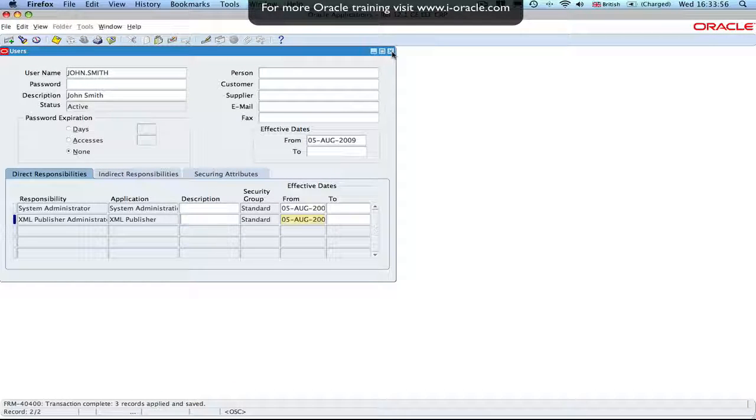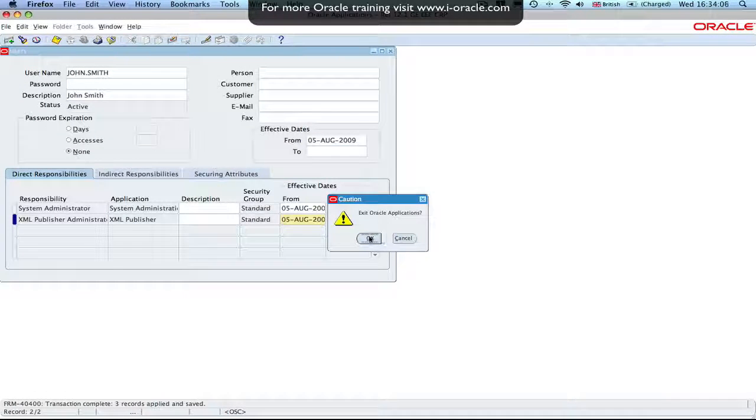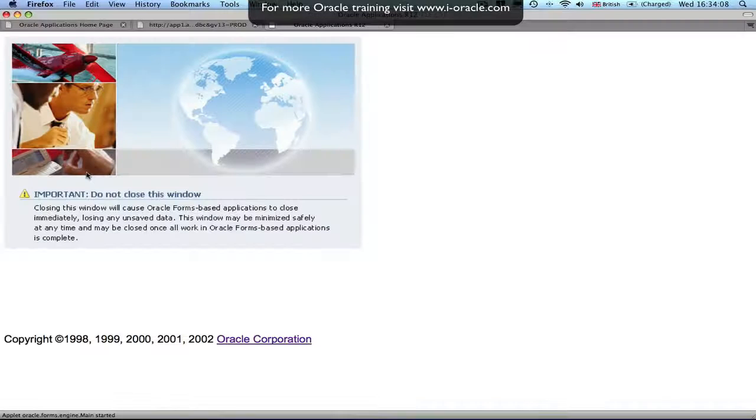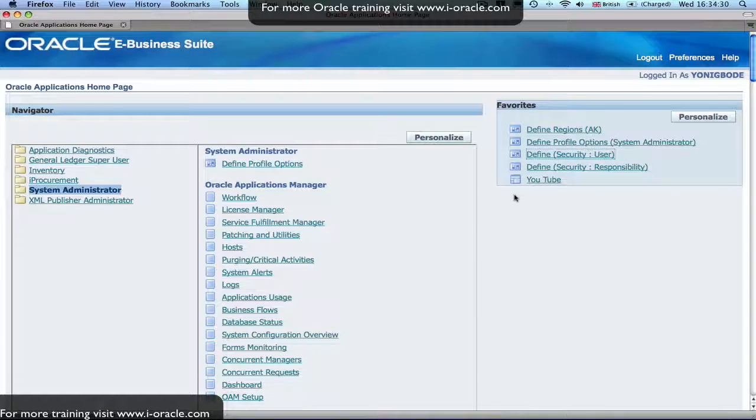So I'm going to log out and log in as my user John Smith. File, exit Oracle applications, click on OK. That takes me out of Oracle applications completely. I'm going to close the tabs that I have here as well. These are additional tabs that are open because I opened up the Oracle form. Don't close these tabs once you're in Oracle, otherwise you will lose the session, which means that the forms will close without you realizing it.